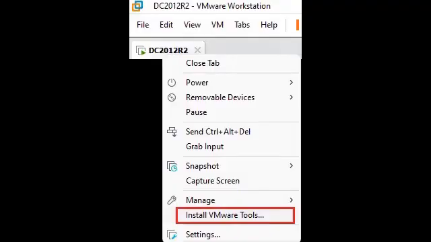If the above method doesn't work, you can manually download the VMware Tools from the VMware website, then mount it in the virtual drive and install it. Hopefully, this helped you to fix your VMware Tools installation.